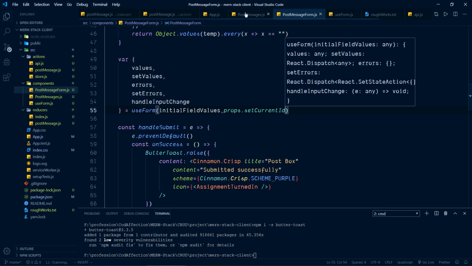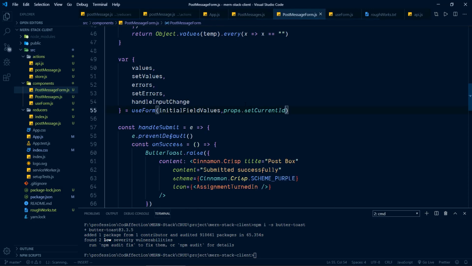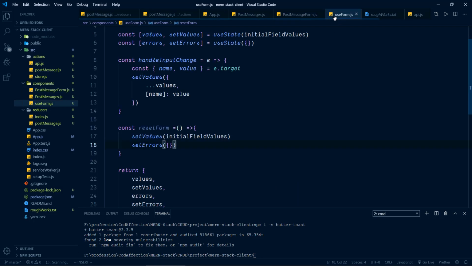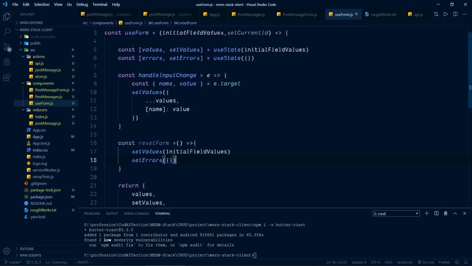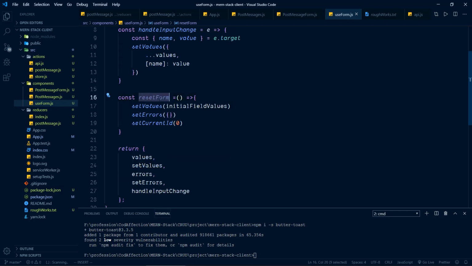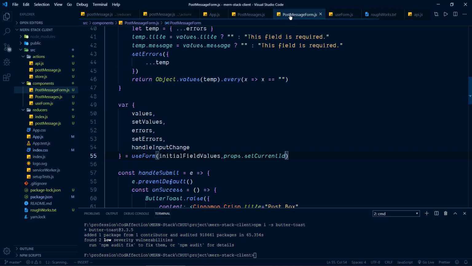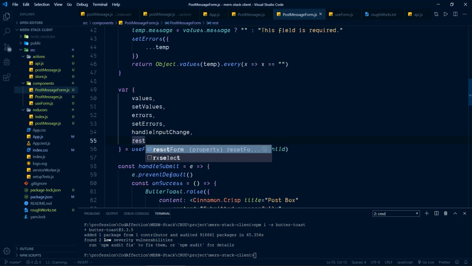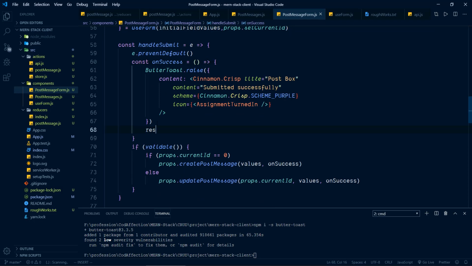We have shared that from this list component here, set current ID, and from this form component we have sent that to this use form here. Now let's access that here, set current ID. Now we can reset the current ID here, set current ID with 0. Now let's return this reset form function here. Now let's access that here, reset form. Now we can call this function inside this onSuccess function here.